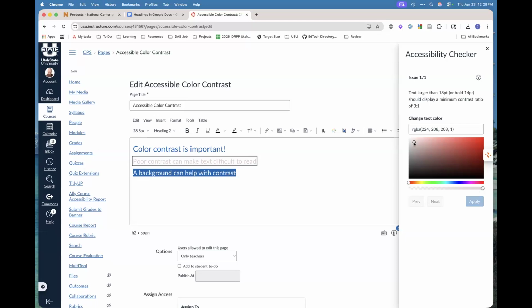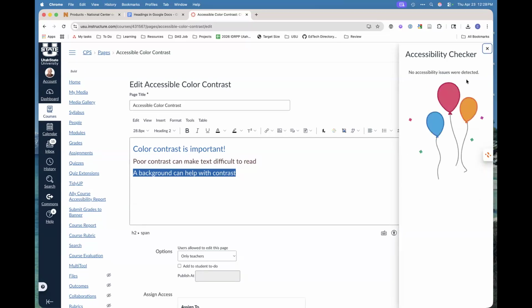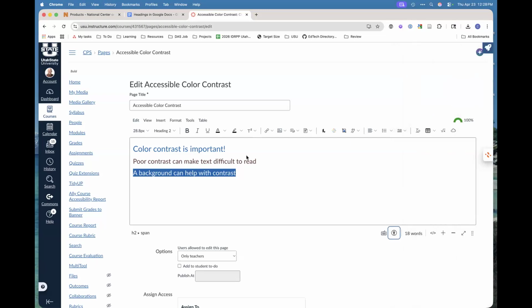I can just come over here and say, oh, yep, let's move that to be something different. And then click apply, and it'll say, ta-da, I get balloons. There are no more accessibility issues. And it shows that text is going to be a lot more readable for all of our students.